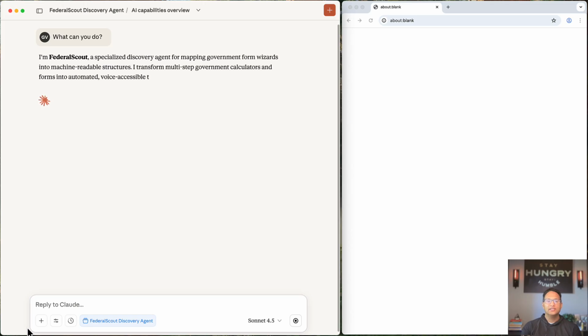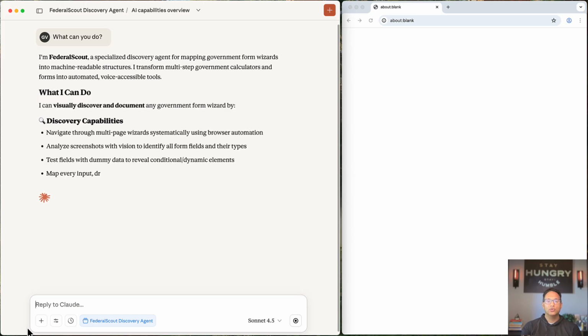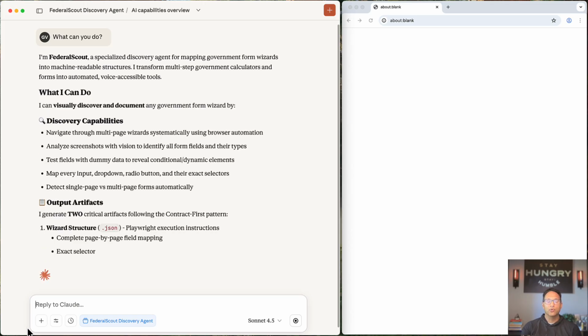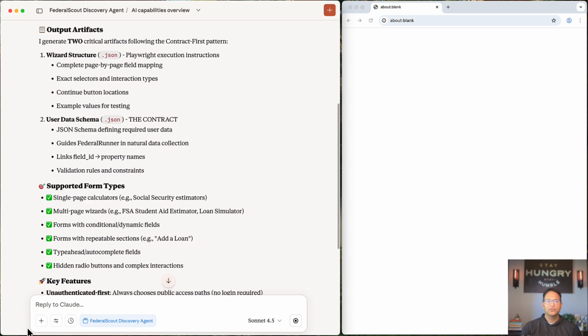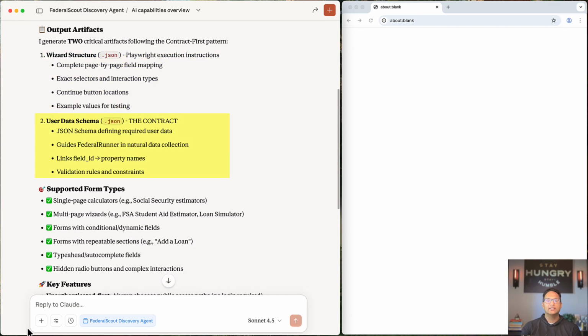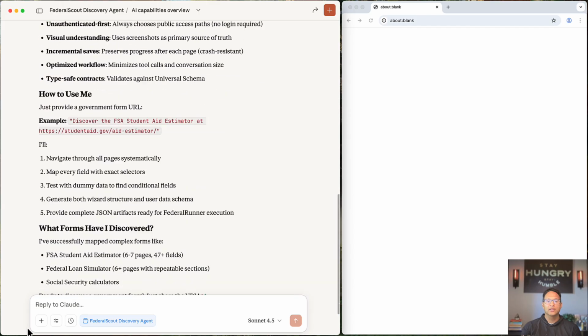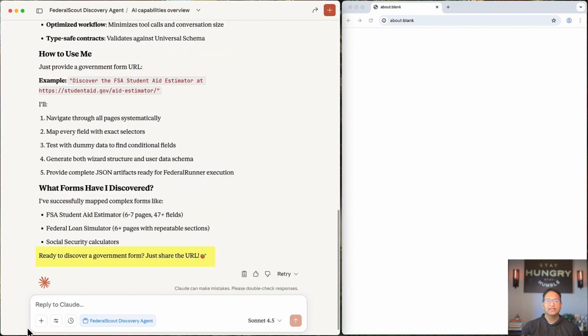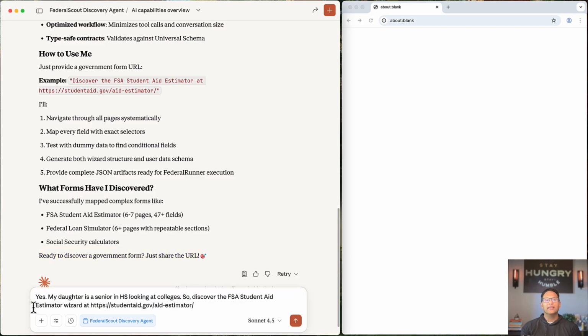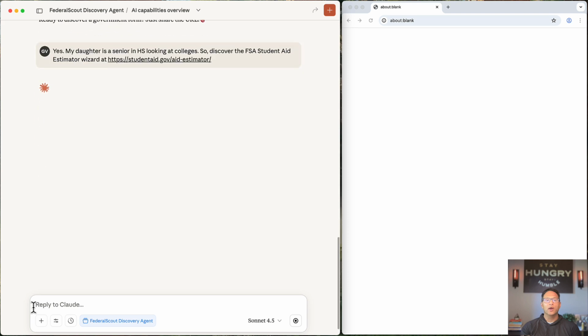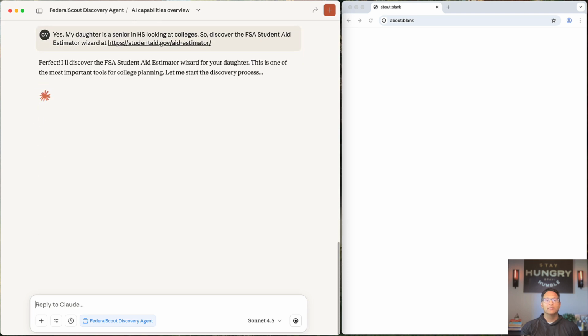The agent explains that it generates two critical artifacts for each government form: the wizard structure for Playwright execution, and the user data schema, the contract defining required inputs. The agent is inviting us to get started by providing a URL. Perfect. Let's give it one. I provide the Federal Student Aid Estimator URL and the context: my daughter's a high school senior looking at colleges. Watch what happens on the right.